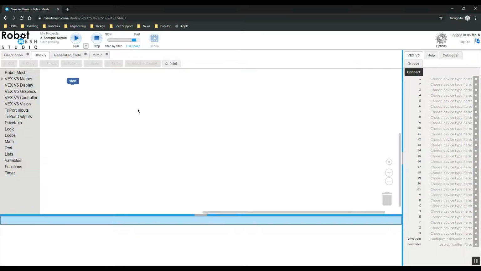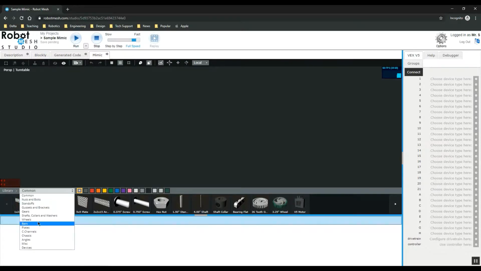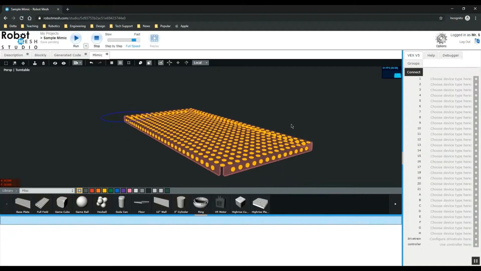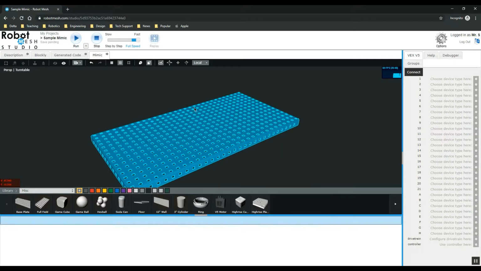So by default, it opens in the Blocky window, but if you want to start building a mimic, you have to switch to the mimic window. And when in the mimic window, by default, there's basically nothing. And so let's actually add something in so we can get a sense of things. Let's go to miscellaneous, and let's go to the base plate, because it doesn't take up a lot of space. You click it, and then it automatically adds it in. And let's just click away, so left click to deselect. And now I have a base plate.